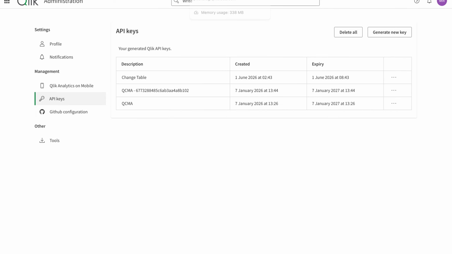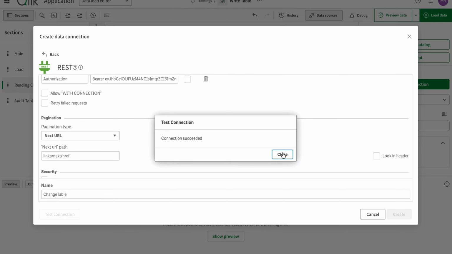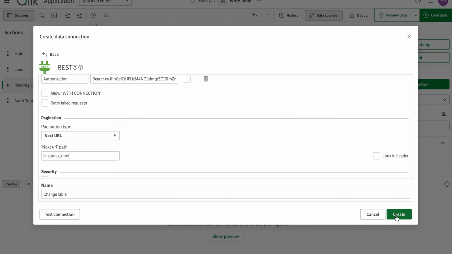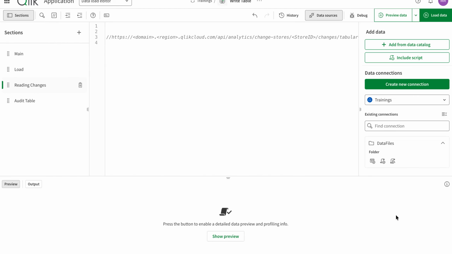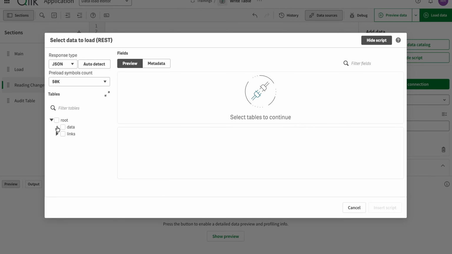Okay, and I'm going to go back to the script here and paste that here. Then I'm going to test the connection. If the test is successful, that's very good, and I'm going to create this connection. Once I create this connection, the next thing I'm going to do is use this connection, and I'm going to bring the table that was there.